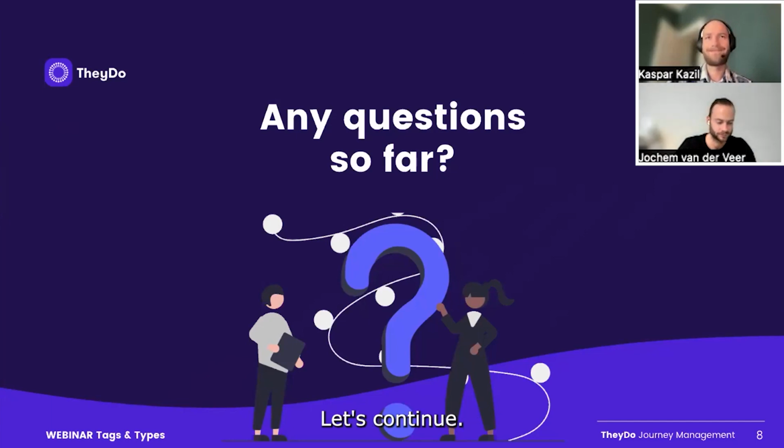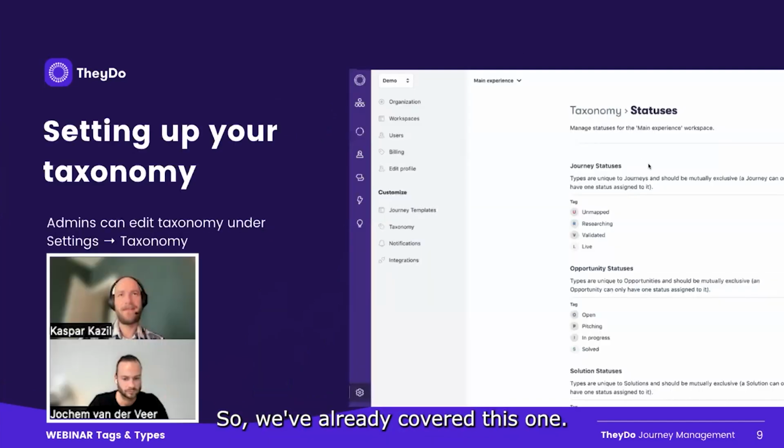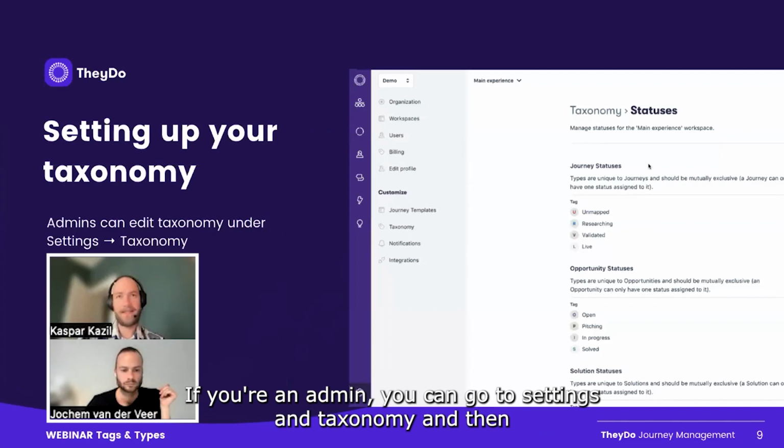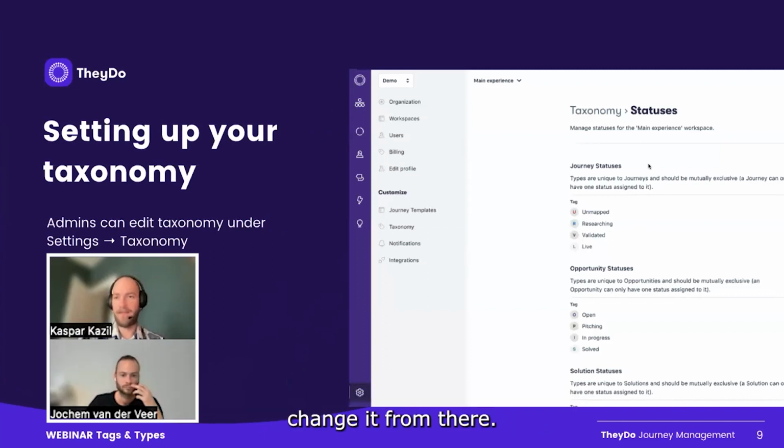Let's continue. Perfect. So, well, we've already covered this one. How to set it up, right? If you're an admin, you can go to settings and taxonomy, and then change it from there.